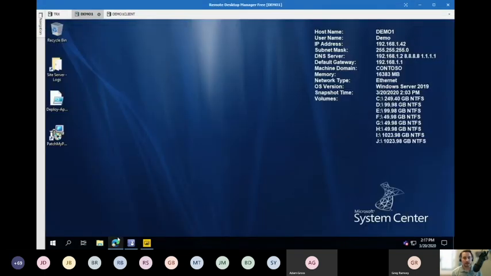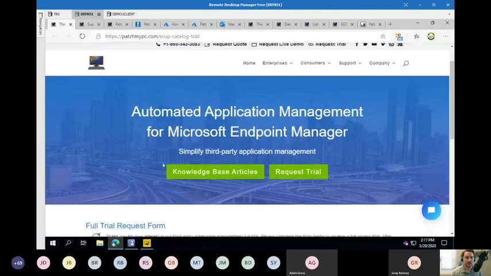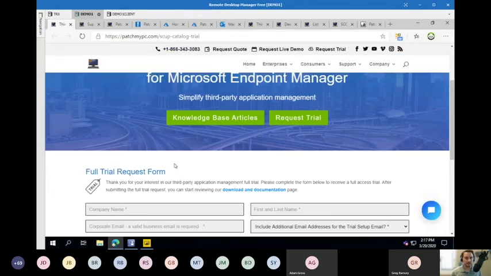So to go ahead and get started, basically what we're going to do in this demo is go through from start to finish what it looks like to set up our product. That's going to include publishing third-party products to Configuration Manager as a software update, as well as an application, and then also publishing Win32 applications to Intune.